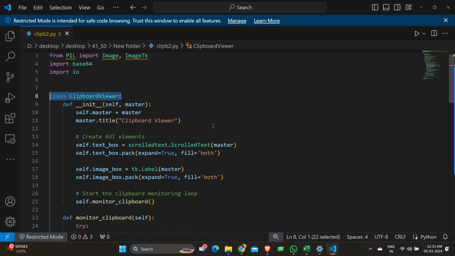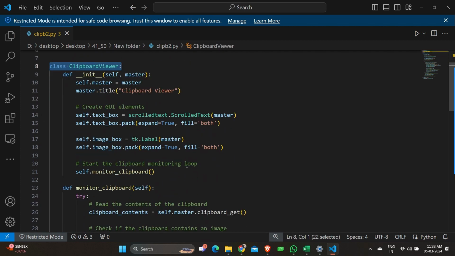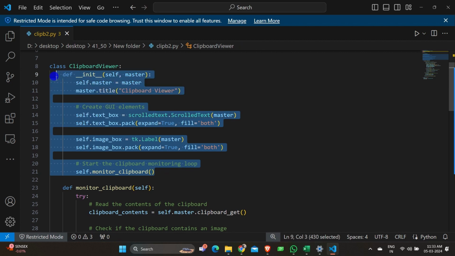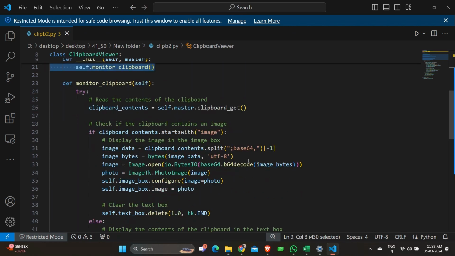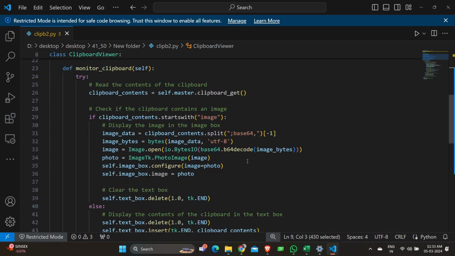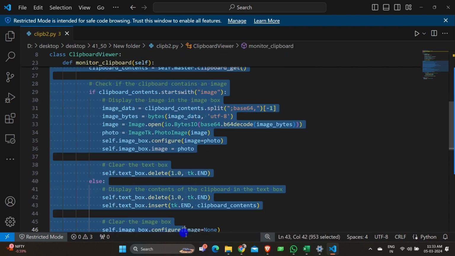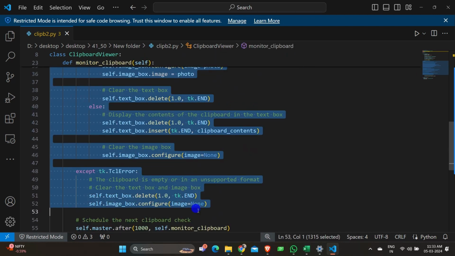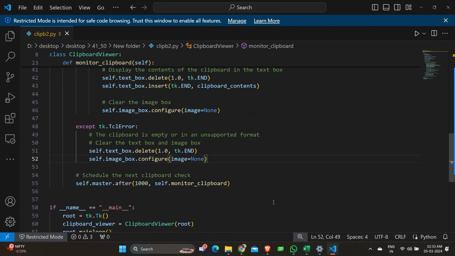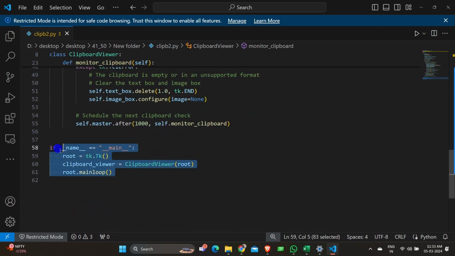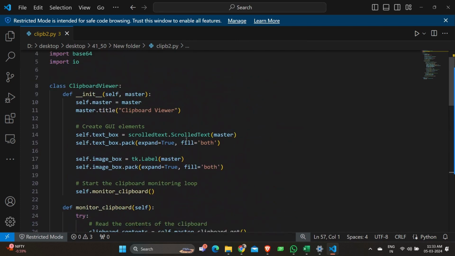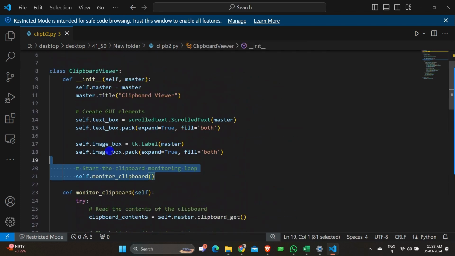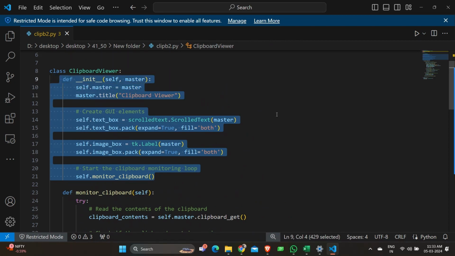So here the main class is ClipViewer, and under that we have the first function, which is the basic interface function, and then we have the main part of the program, which is monitor clipboard. Here all the things of adding whatever is copied to the clipboard take place. And later in the program we have the main loop for running the program. So let's go through one function at a time, first the GUI interface.